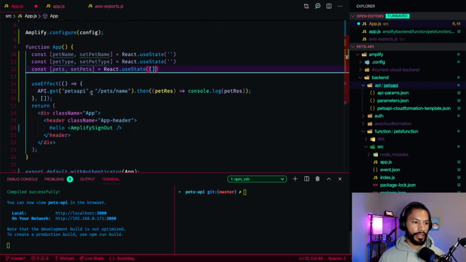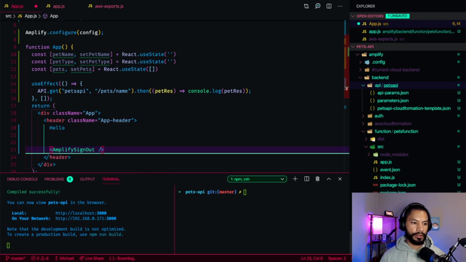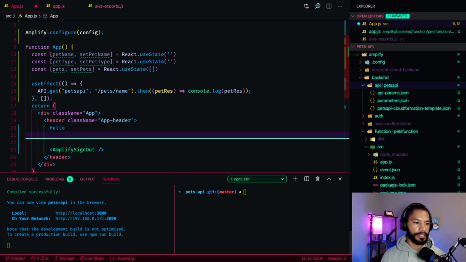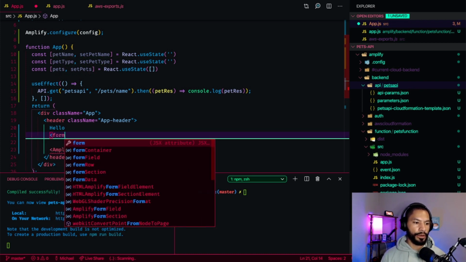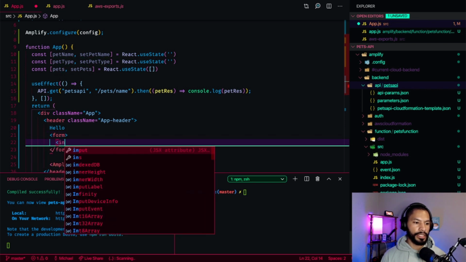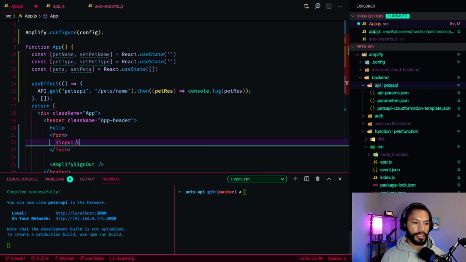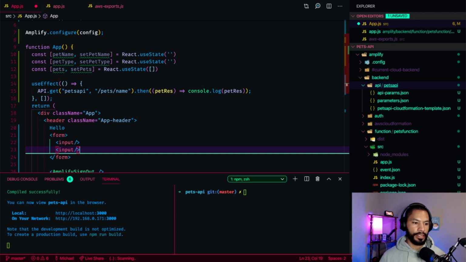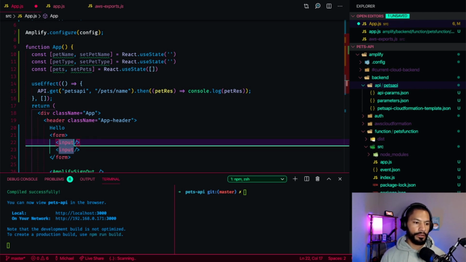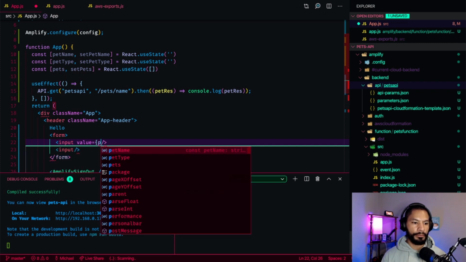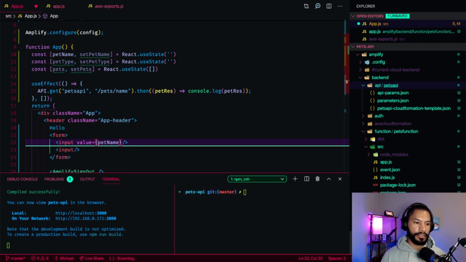This is looking great. However, we don't have the elements yet to utilize any of these. So let's go ahead and say, after our hello text here, we will have a form. And this form inside of it is going to have 2 inputs, the first one and a second one. First one, we'll go ahead and have a value set equal to the pet name, just like so, and then a placeholder text of Fido.